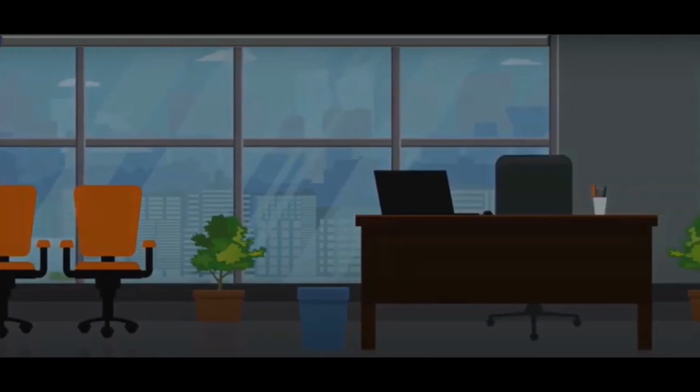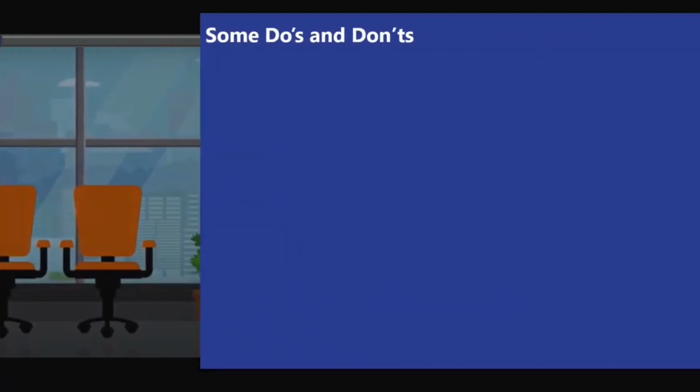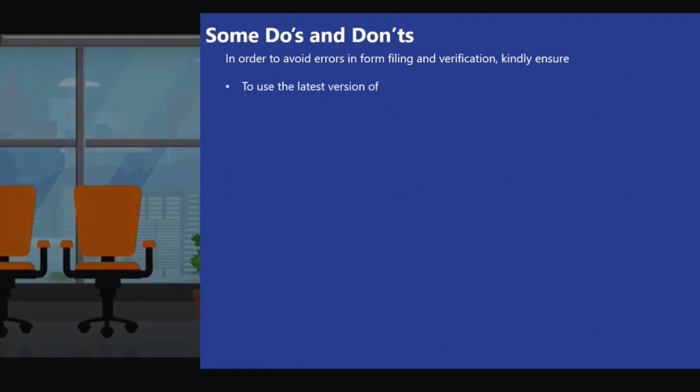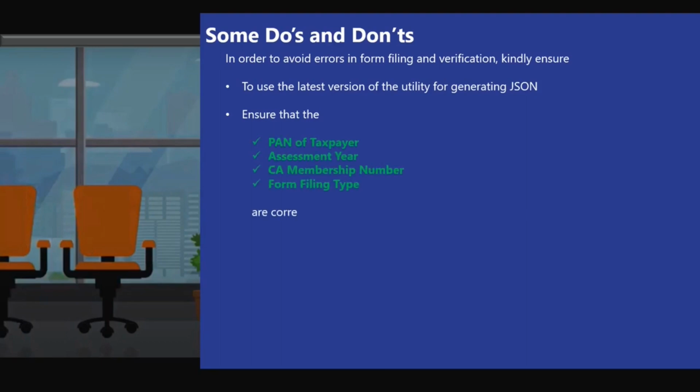Filing of Form 29B is easy, but for seamless filing, you have to avoid errors in form filing and verification. Therefore, kindly ensure to use the latest version of the utility for generating JSON. Ensure that the PAN of the taxpayer, assessment year, CA membership number and form filing type are correctly entered in the utility and selected on the portal.